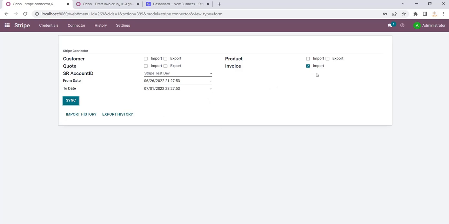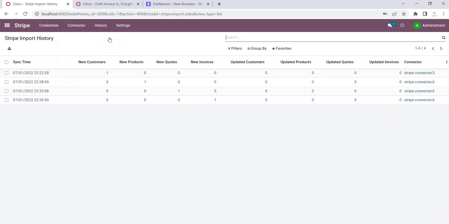Okay, so let me explain the history as well, and also I will show you how the cron job settings will work. So just open this import history, and as you can see the information, for example, when we ran it the second time, one new product was added, one new quotation and one new invoice. So this is the information you can use to track how many records are involved during that execution.